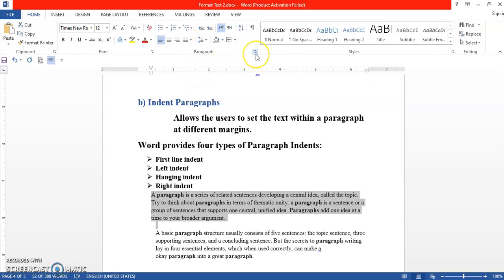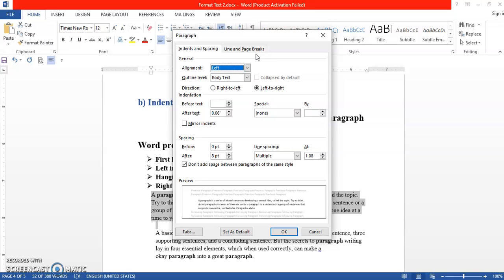These options we can get from the paragraph dialog box launcher. When we click at the dialog box launcher of paragraph group from home tab, here you can see the indentation tab in this dialog box. In this dialog box, we have two tabs, indent and spacing, line and page break. In first tab, we have general section, indentation, spacing, which we will cover in next lecture.